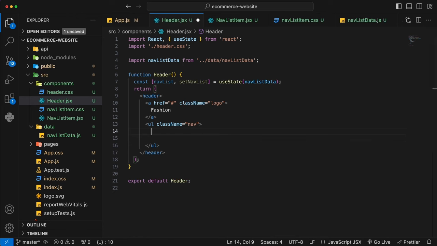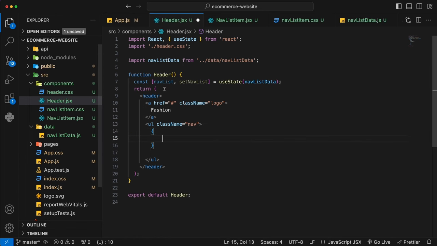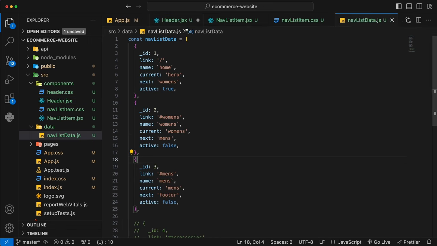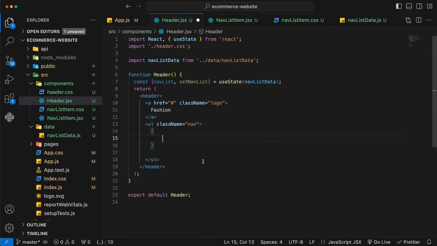So how do we do the mapping? Using the JavaScript higher order array function map, okay? We have our local state variable holding the data from the navlist data, which is an array. If it's an array, we can use that higher order array function by saying navList.map.